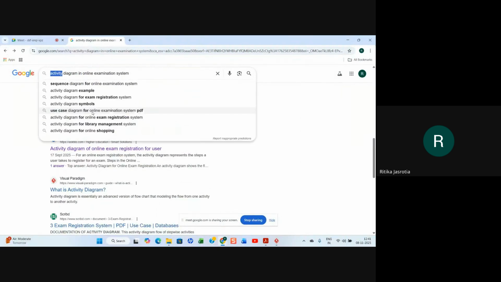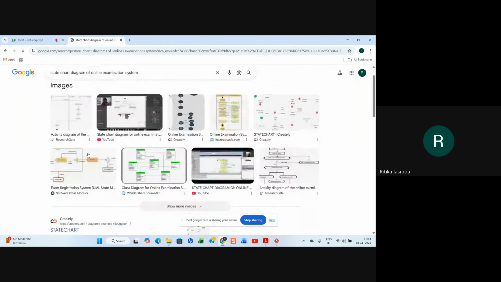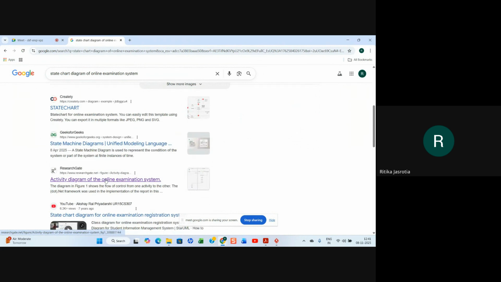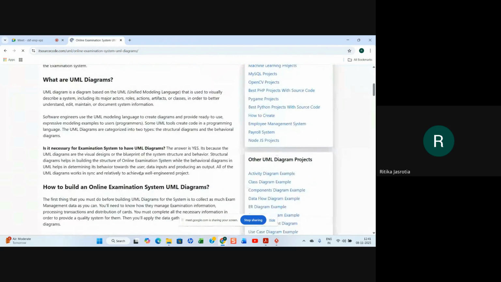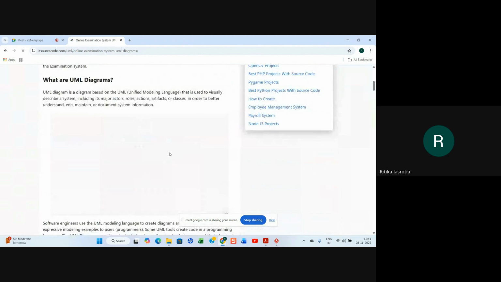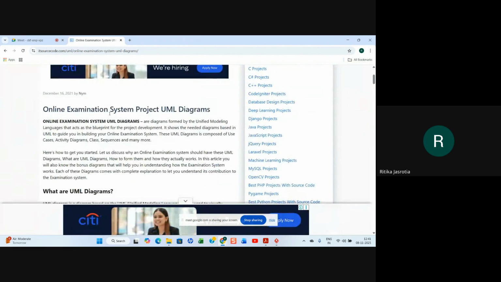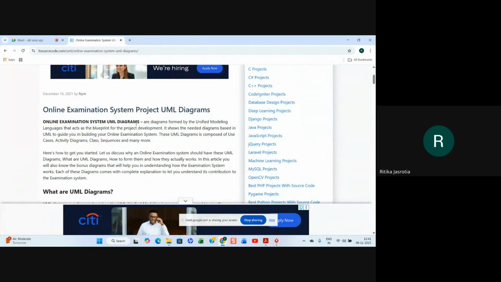If this is a state chart diagram of an online examination system. ResearchGate is not opening. It will take a little time. This IT source code site also has certain UML diagrams for different projects, so you can go for that also, right? So they have given an online examination system project.